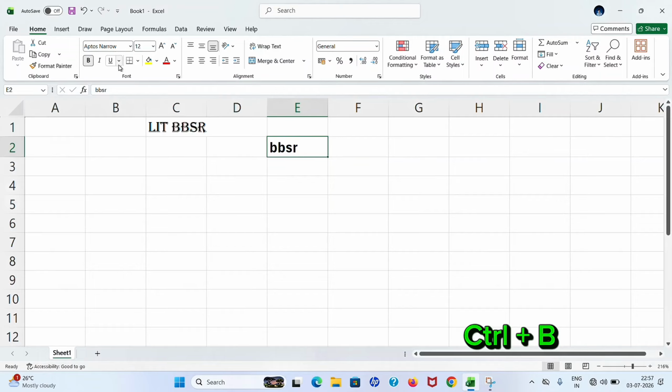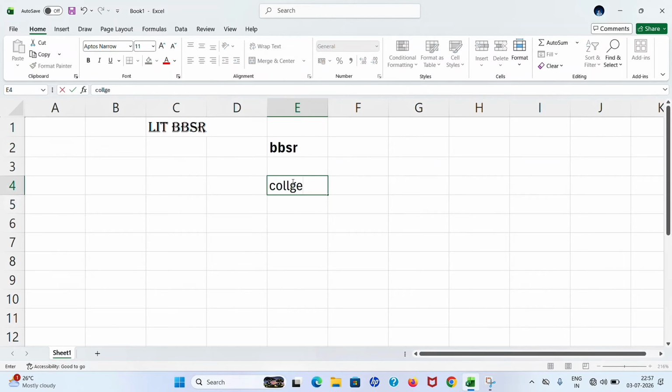Next, I have an italic value that I wrote, that is college. I want to change the college style to italic. So I select the cell, then press Control I, otherwise click on I. Next, the college style will be changed to the italic style.